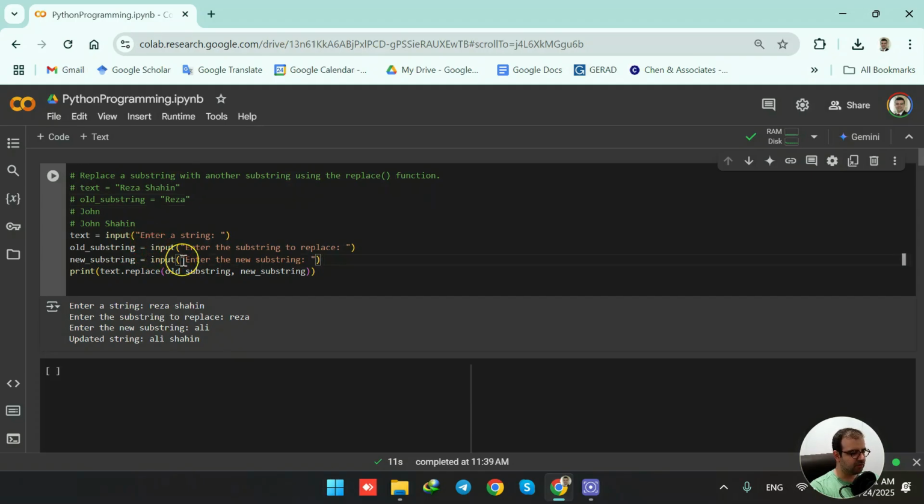Then we are going to show another message to the user saying enter a new substring. And this is going to be stored in the new substring variable. So this is John, my new substring. And finally, we are going to use the replace function to print John Shaheen instead of Reza Shaheen. To do that, I use the print function as always to show the output.